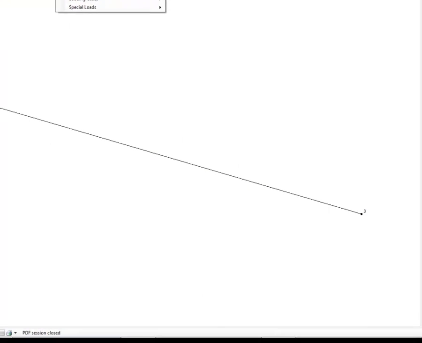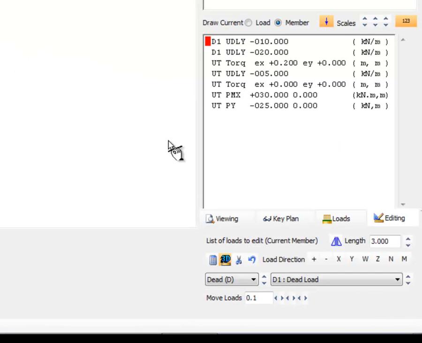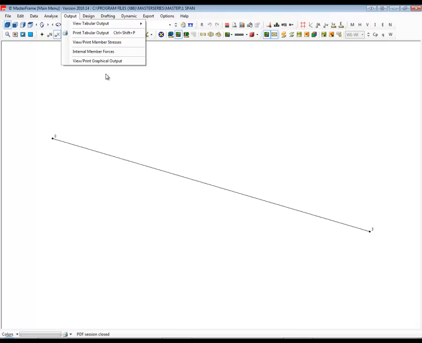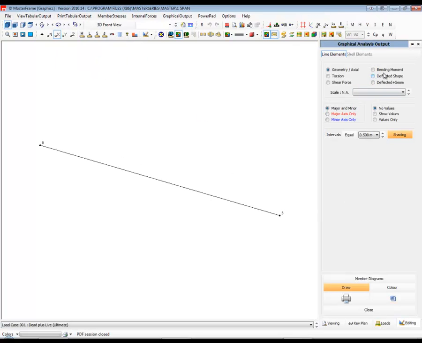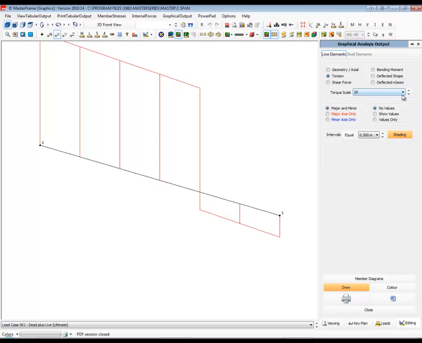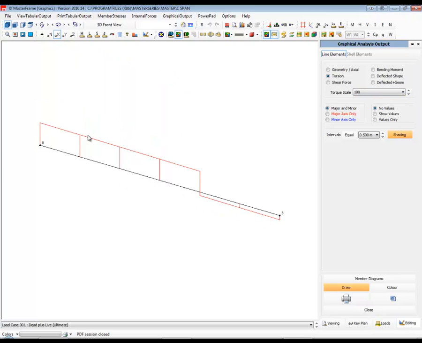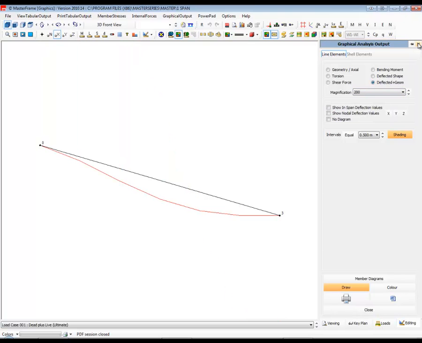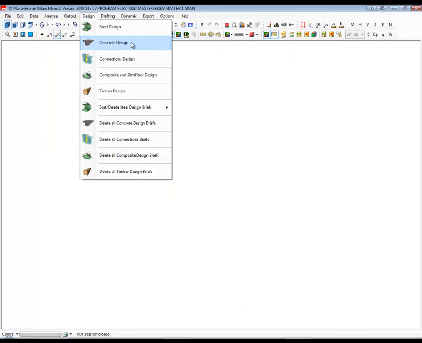So member loading. We told it we had a point moment, but we really need to tell it where. So I'm going to say it's 2 meters along the member. Let's just reanalyze. Space frame, output, graphical, torsion, and you'll see now that the torsion is suddenly kicking in the opposite direction due to this point moment reversing its direction, so to speak. The shear and the deflected shapes. So those are all pretty straightforward. We can now go and design this.